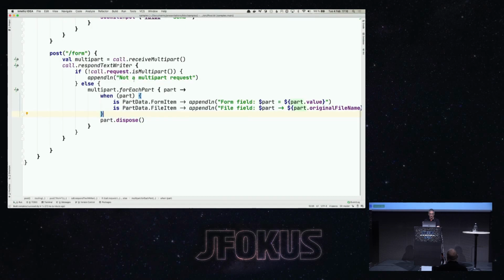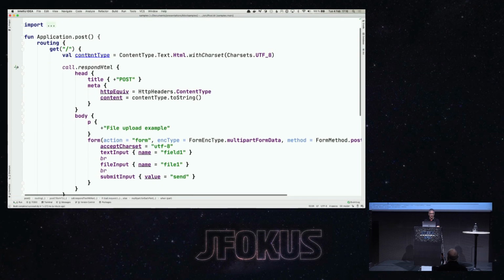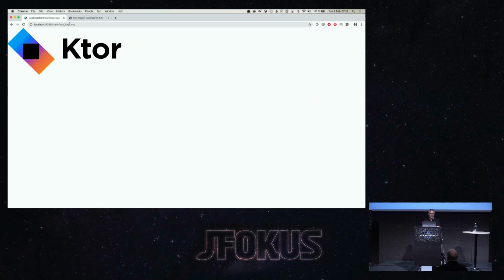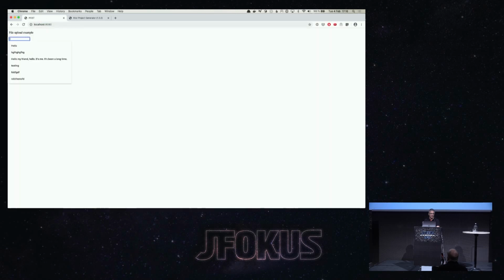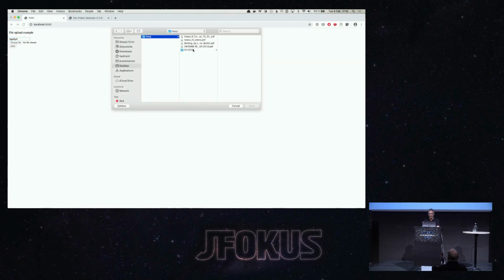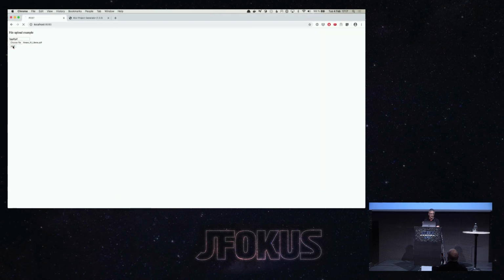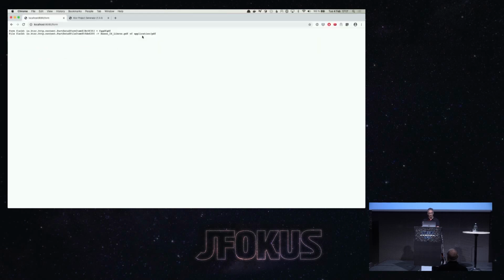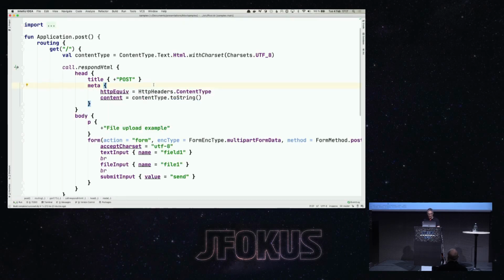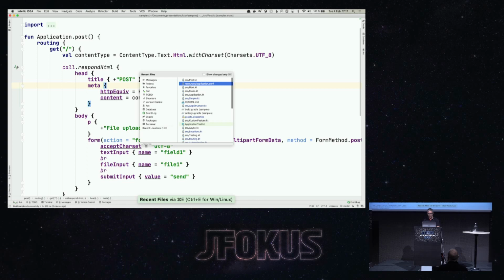So this one, if I want to launch it, I basically do the root, so I can come here and then get rid of this and request it. And you see that I have my form, and then I can say choose file. And let's, for example, say this one, open it, and send. And you see that I get my form field, and I get the actual content type of the application. Okay? So you have support for multi-form data in Ktor.